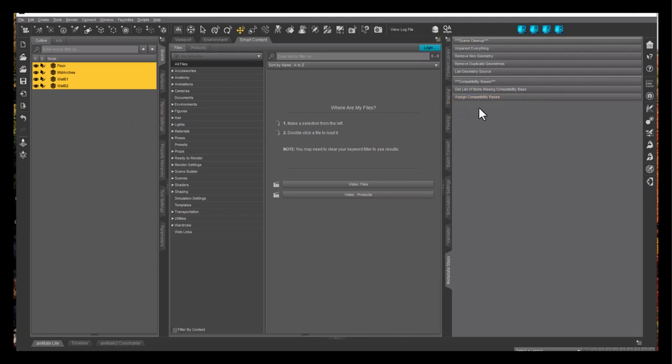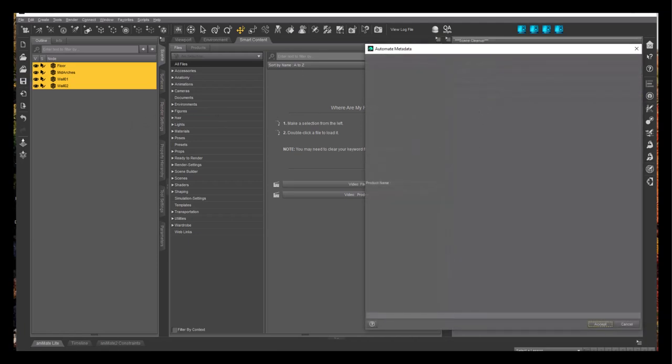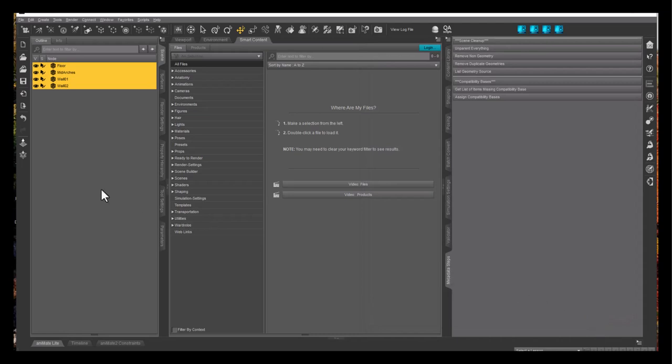Okay, now the last thing we're going to do is select these and then hit Assign Compatibility Bases. And then down here in this field, this needs to be the exact name that it's going to be on the PA page. That's important. And then hit Accept. And what that does is add scene IDs to these.